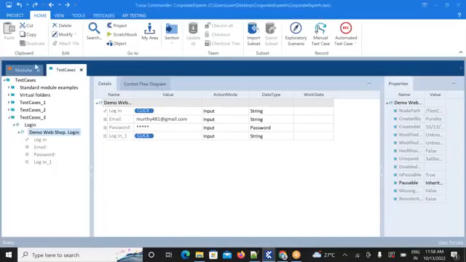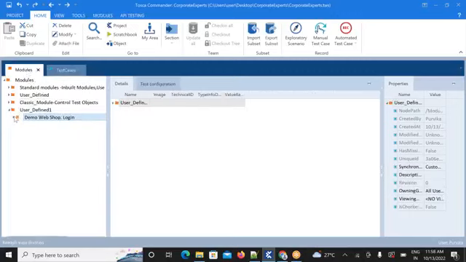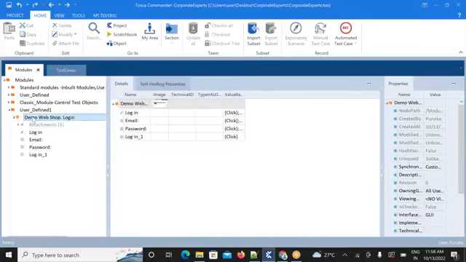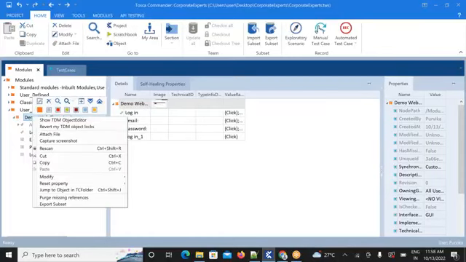For this, what we need to do is go to the modules. Here, right click on this.